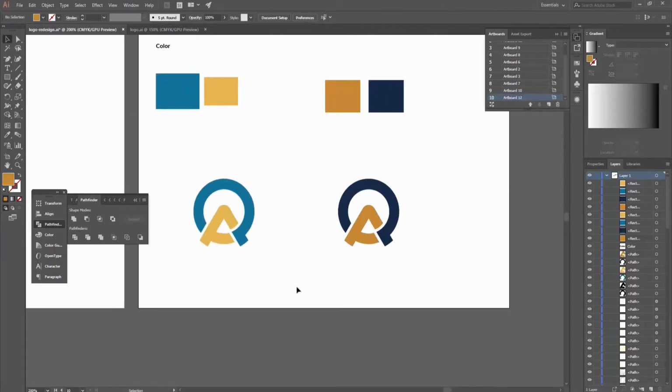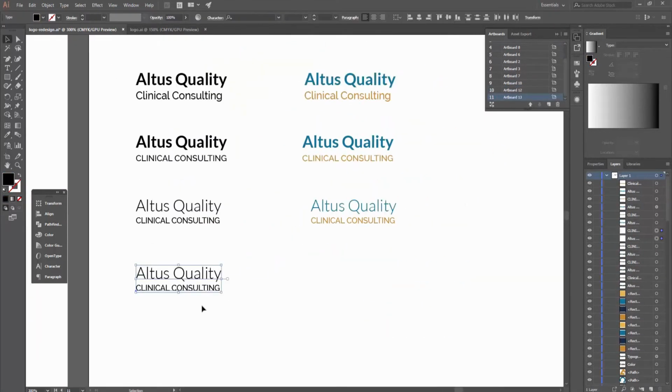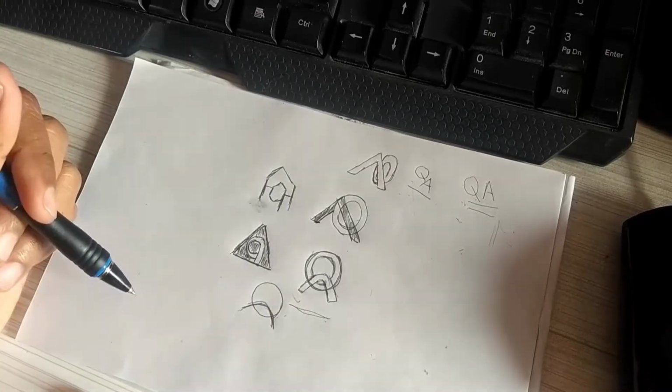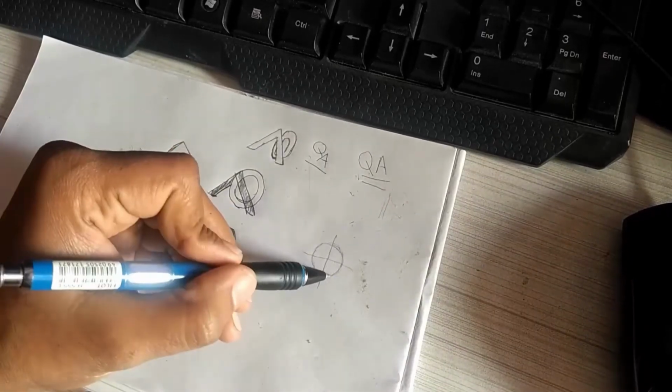Every designer has their unique way to deliver the creative logo. In this video, I'm showing you every step that you might want to know.